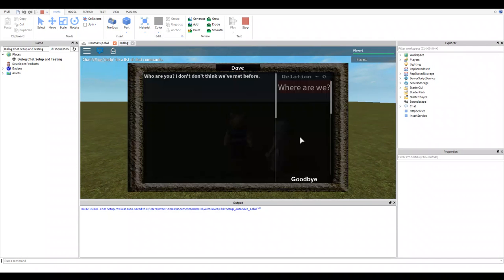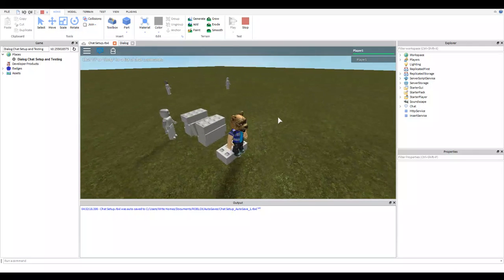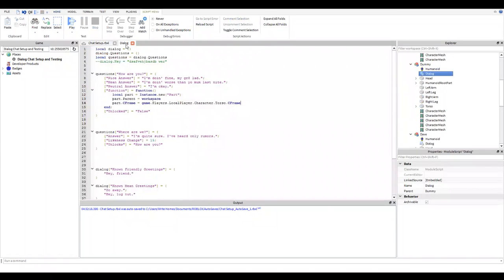Press T. Where are we? And then who are you? And it spawned a part. You can do it multiple times. And tons of parts everywhere. Fantastic. Okay. That's cool. We can add functions to things.